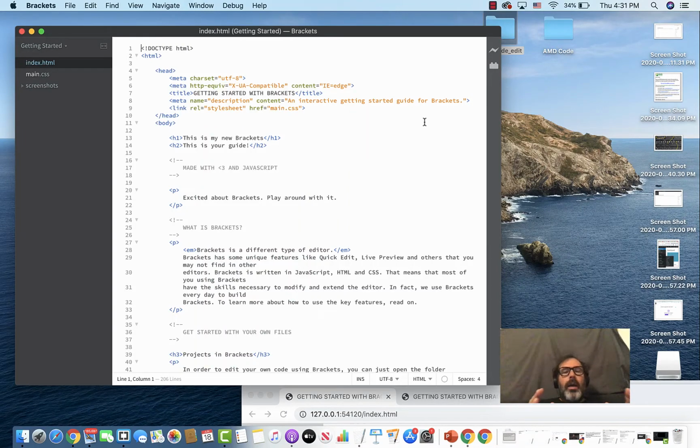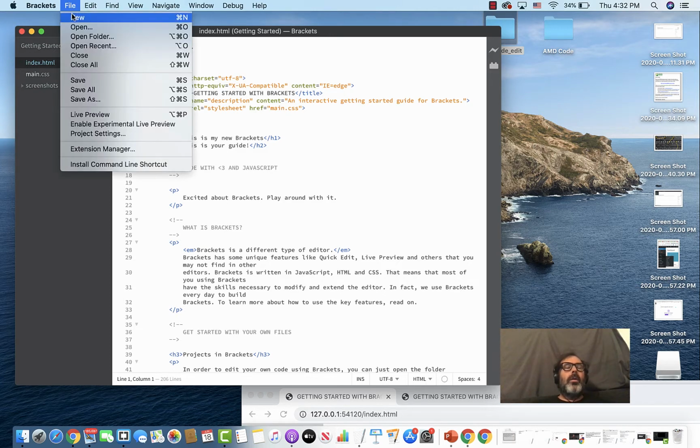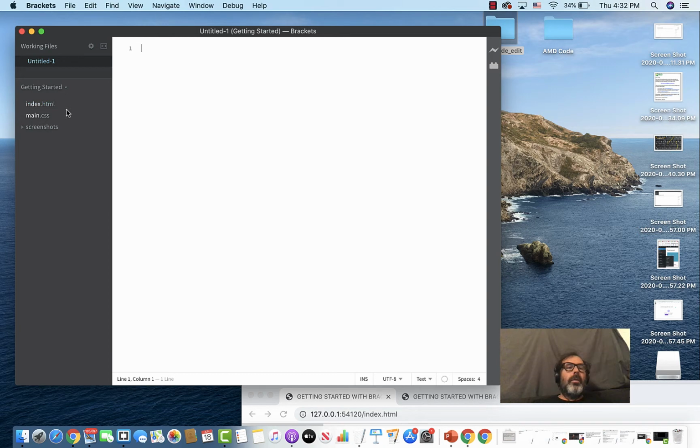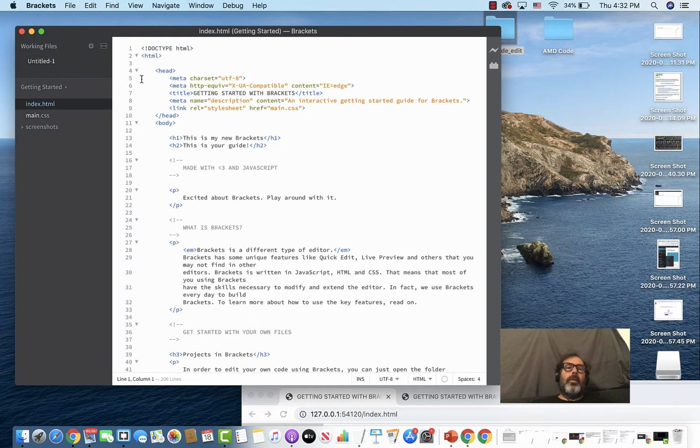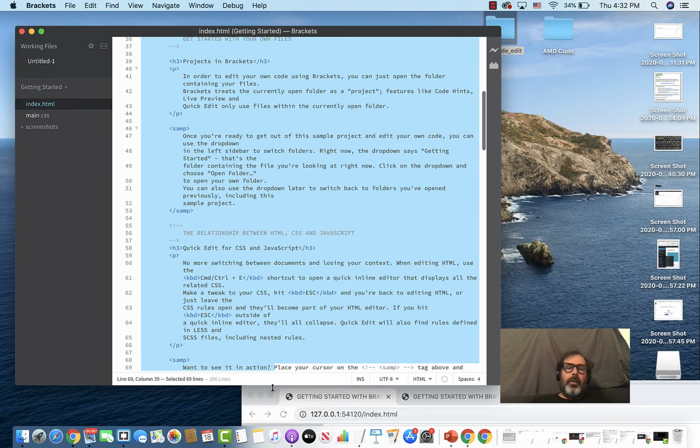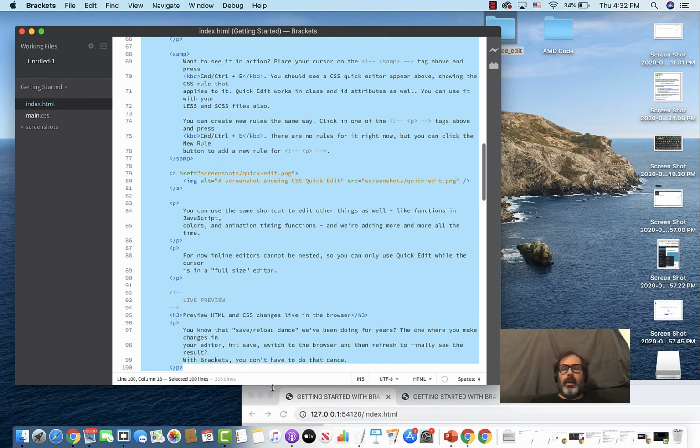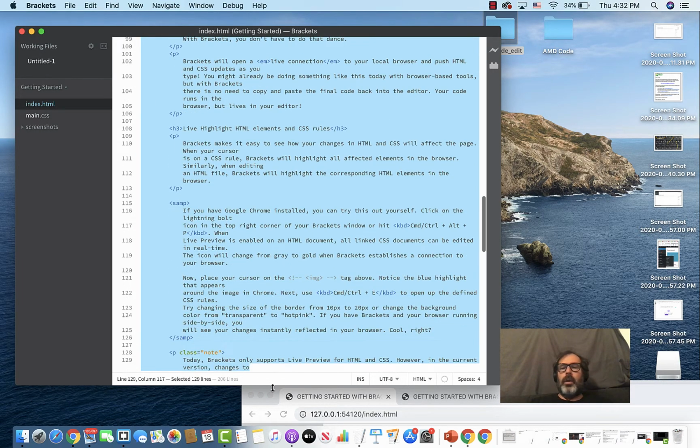So now you have this getting started in brackets code. And what you want to do is kind of ignore it, and you want to create new code and save it somewhere else, because you want to be able to edit it and play around with it.